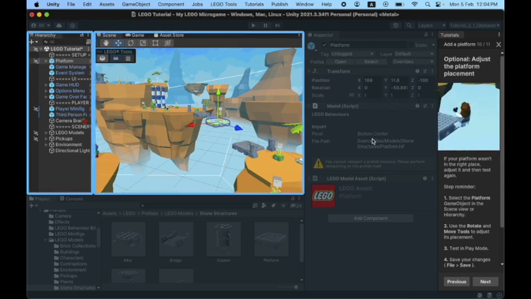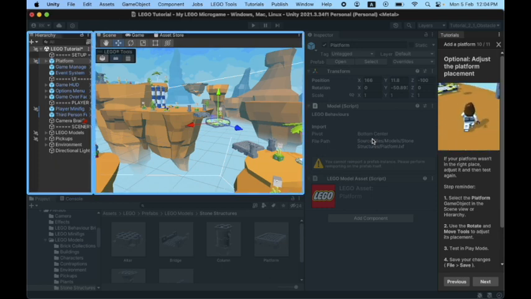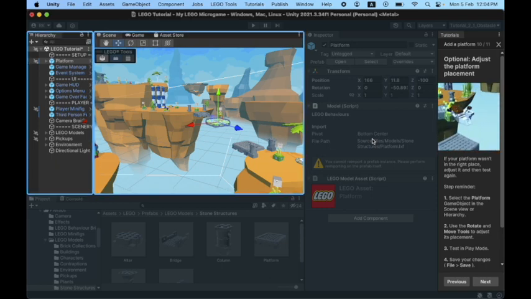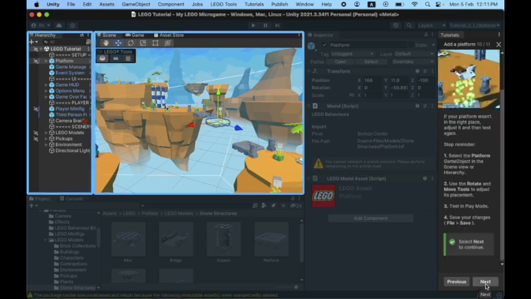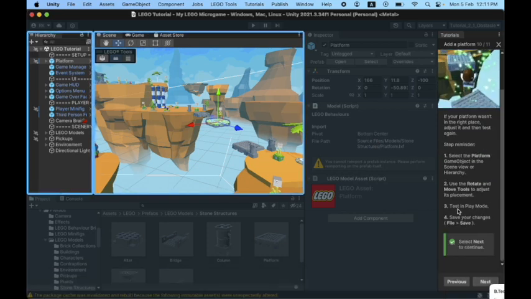So are you guys able to place the platform? You can try, take a couple of minutes. Okay, let's move on to the next tutorial.